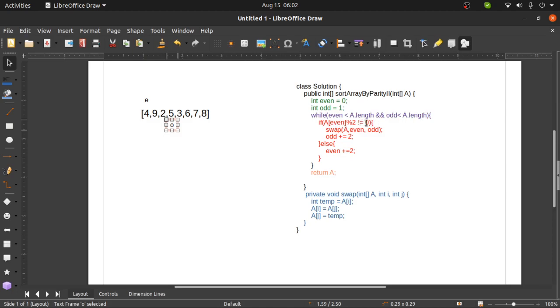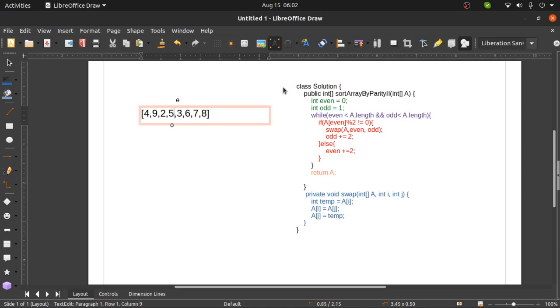Even modulo 2, is it 0? Yes, so we can move on. What do we do? Even plus 2. Even is checked, so we move to the next even. Check again. Is modulo 2 equal to 0? Yes, we can increment. Modulo 2 equal to 0? No. Swap it with the odd element.